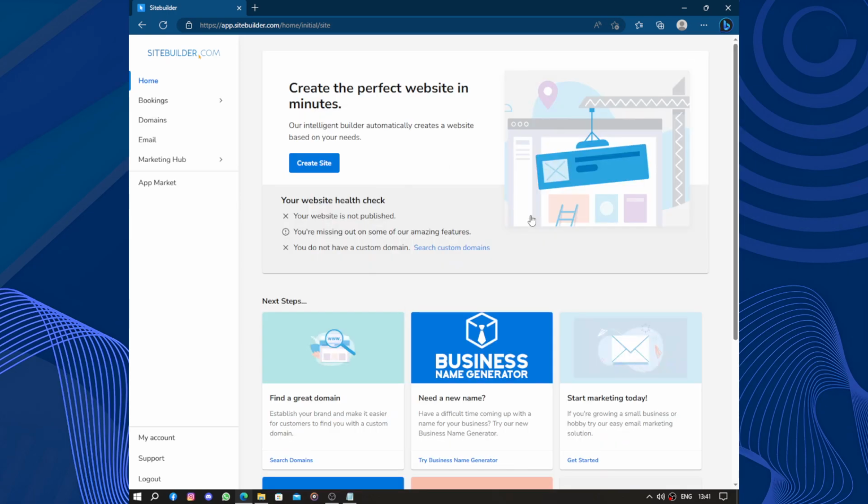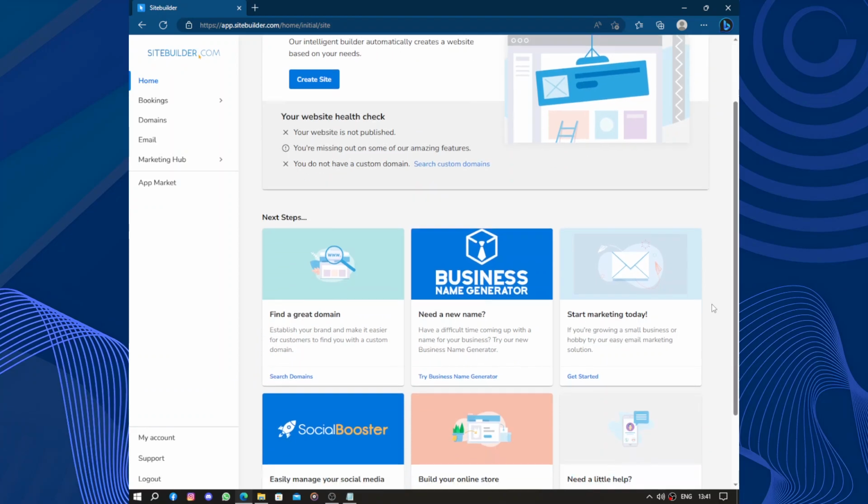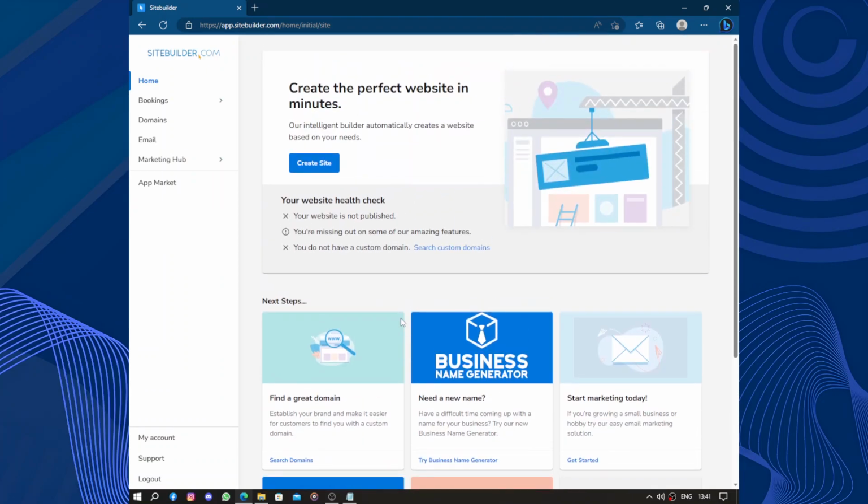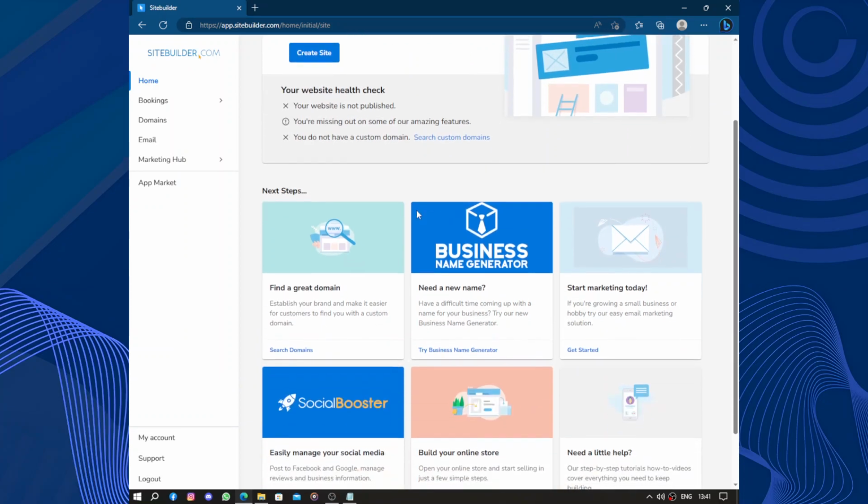SiteBuilder also offers a variety of features to enhance your website functionality. You can easily integrate social media, widgets, e-commerce tools, and contact forms to engage with your audience and promote your products or services. Additionally, SiteBuilder ensures that your site is responsive, meaning it will look great on all devices, including smartphones and tablets. So you will need to complete this to create your new perfect website.